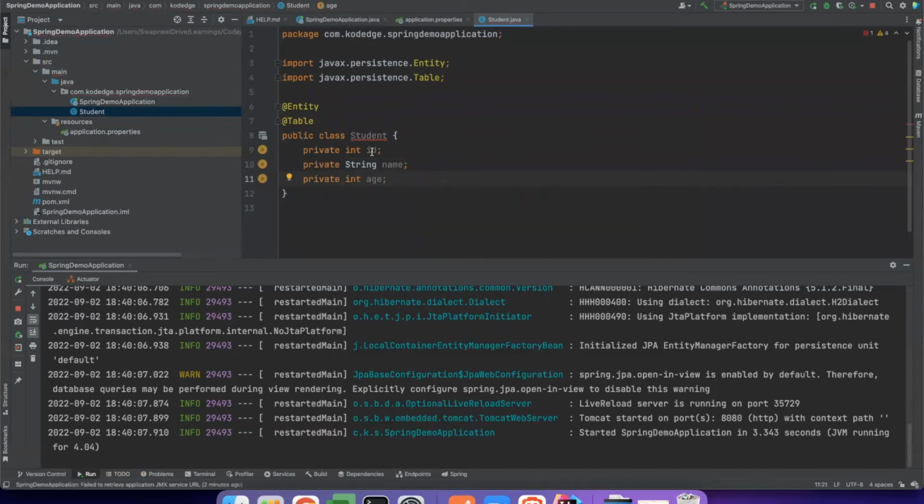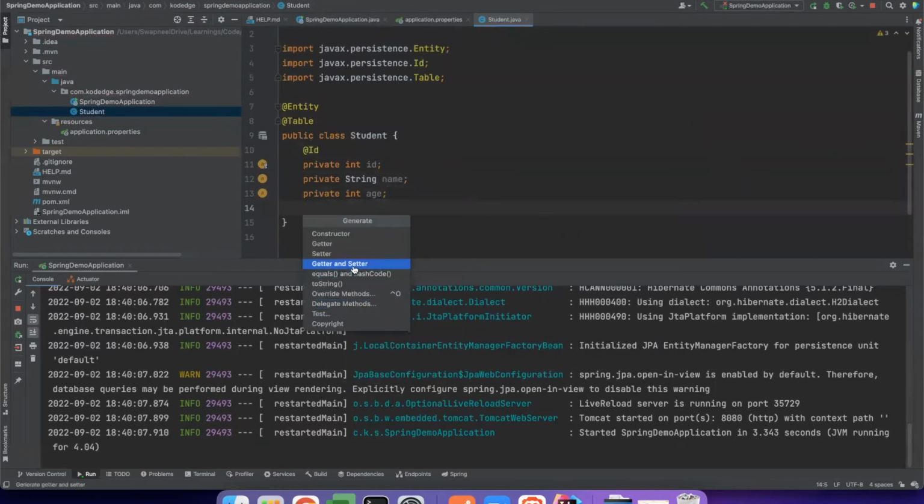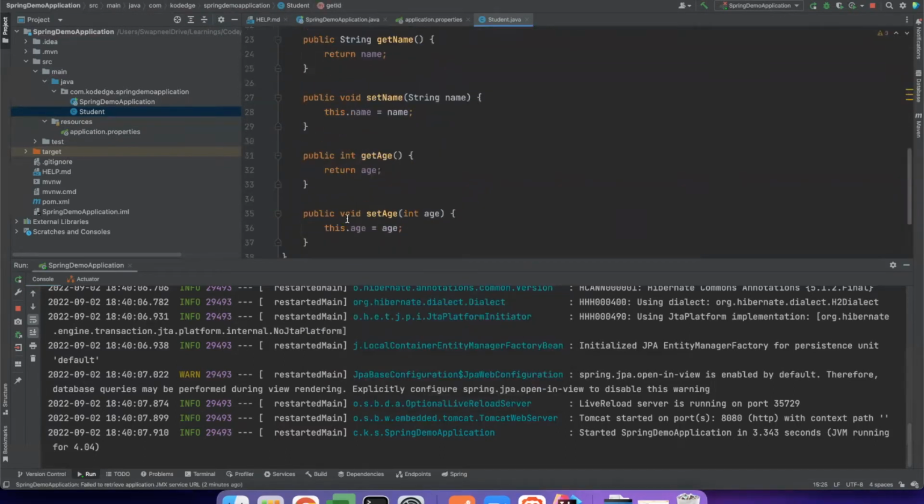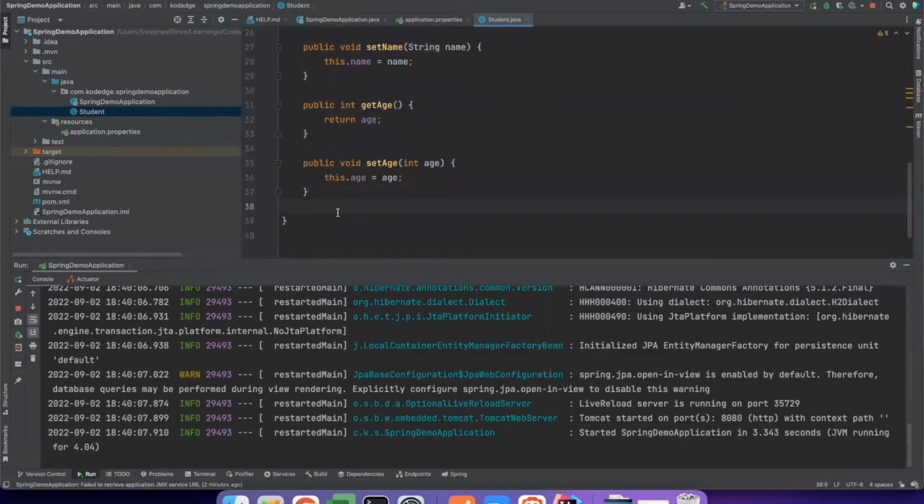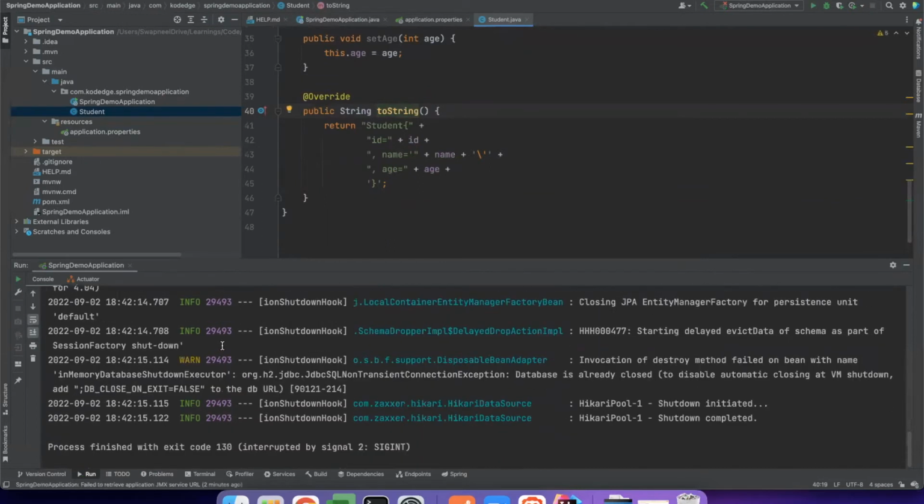Now we will need to add one identity column in the table. For that, we will add one more annotation here. It is @Id. We will provide getters and setters for this class. So generate getters and setters for all the fields, right? Also provide a toString method. Let's restart our application and check if the table is getting created in the database or not.